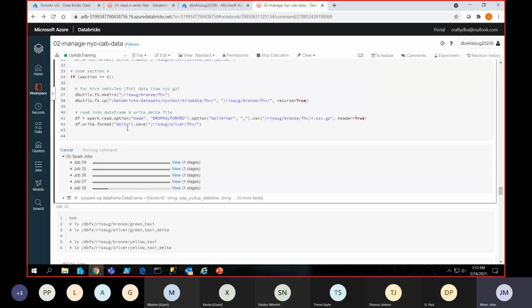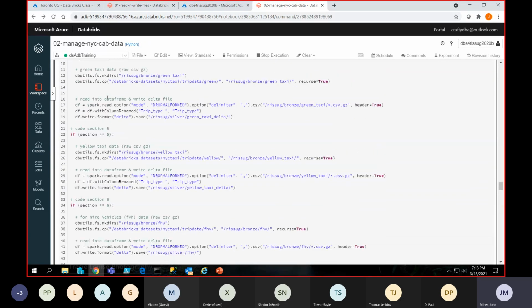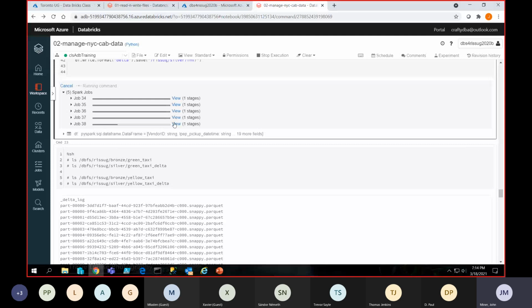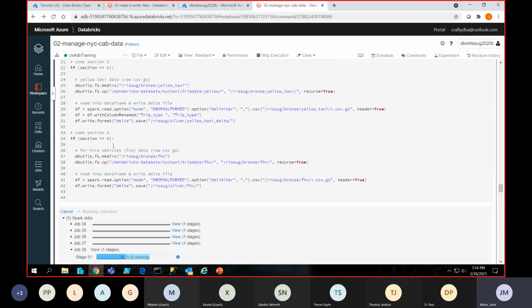We can see it finally did the copy. The second part after the copy is it reads this as a CSV, and then we rename one field because it has a space in it. Maybe that was causing issues with Delta, because Delta has issues if things are named certain ways. Maybe this was blowing it up. Then we're writing it back out as Delta. This one right here is writing out the Delta, and we can see the stages.